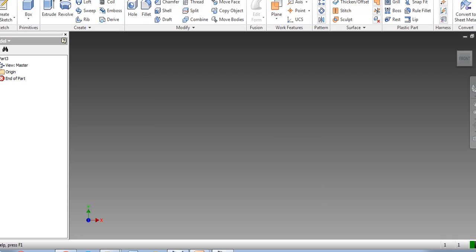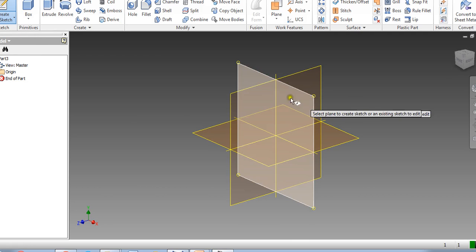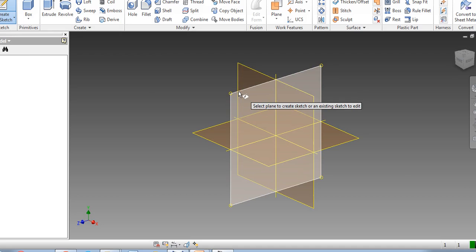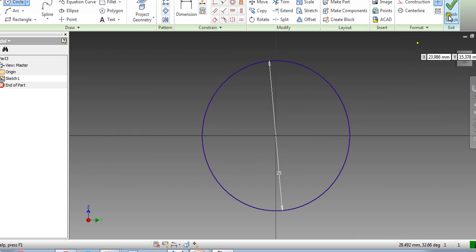Here my home window starts. Go to Create Sketch, click on Create 2D Sketch. Here my planes come. I'm choosing one plane to sketch. Here my sketch tools come. I'm starting with a circle, picking the circle and giving a center point. It's a 25 diameter. I'm just giving 25 directly and clicking Enter. Then finishing the sketch.